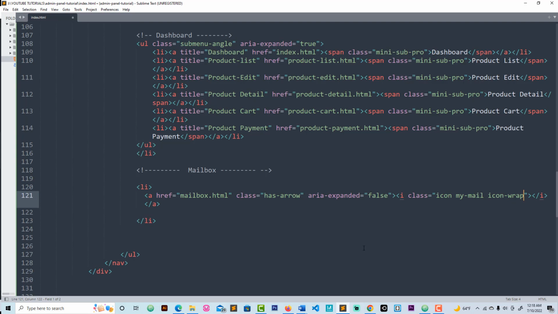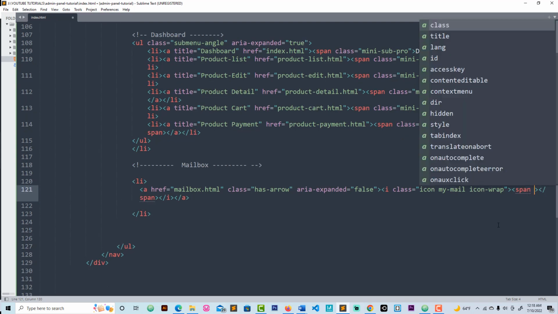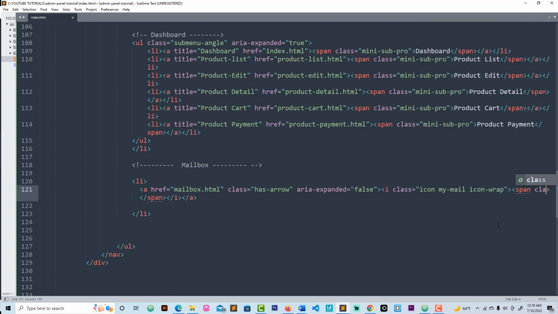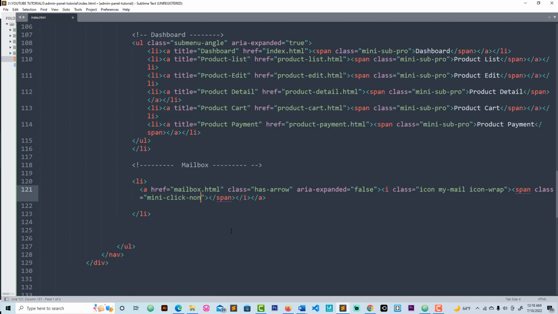Okay, next what I'm going to do, I'm going to pass a span right here. Click on tab, and first one here. Inside of the first one, I'm going to create a class. I'm going to call it mini click. At this time, I say this guy here, and pass, call it mailbox.